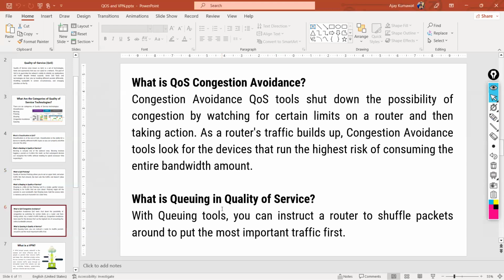Then we have queuing. What is queuing? When the router is getting traffic on an interface, your high priority traffic, low priority traffic, any traffic can come first. But what will the router do? The router will stop the traffic there. It will shuffle the traffic and put the high priority first, then low priority, then least priority. It arranges the data in priority order. So with queuing tools, you can instruct the router to shuffle the packets around to put the most important traffic first. Is that clear? These are the terms of your quality of service.